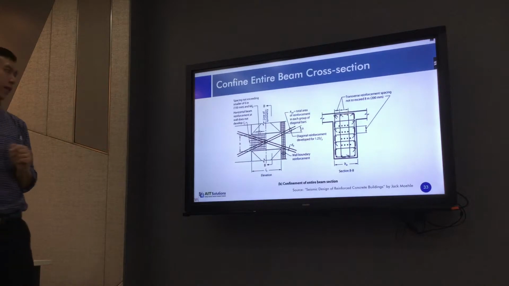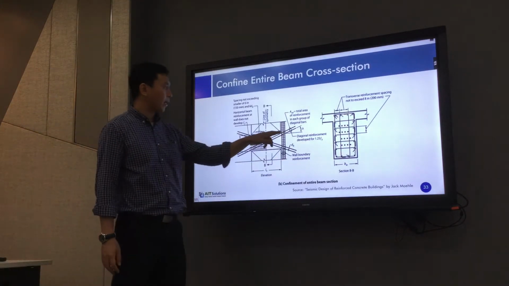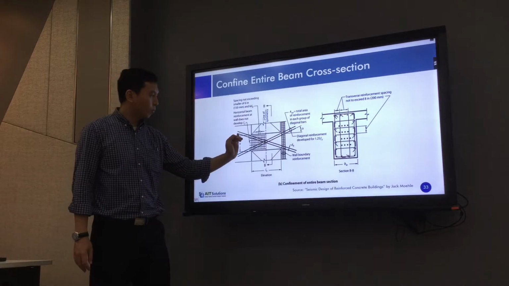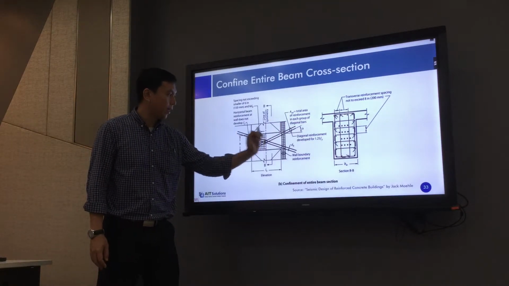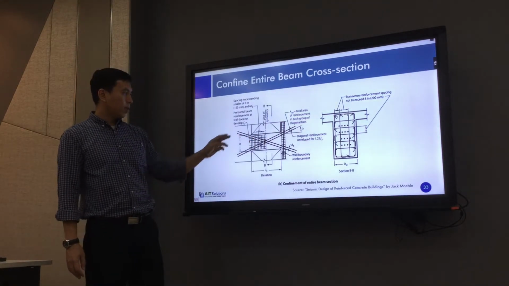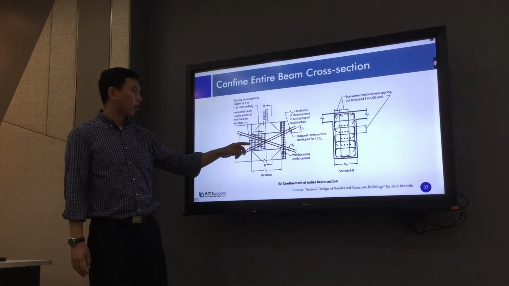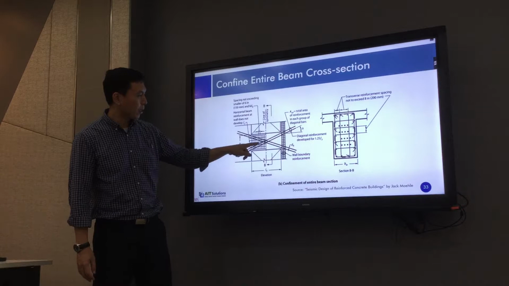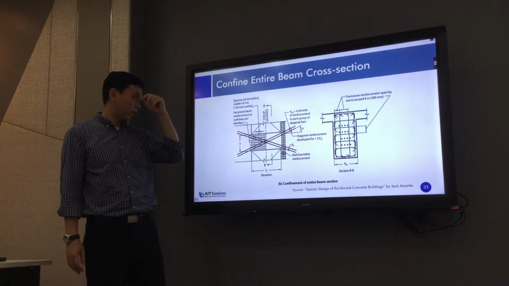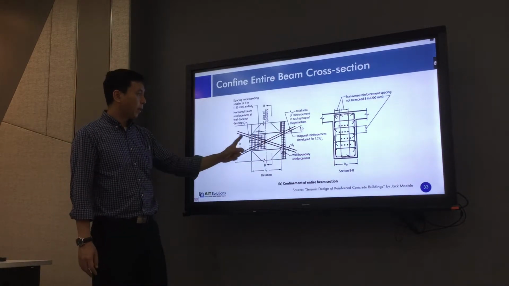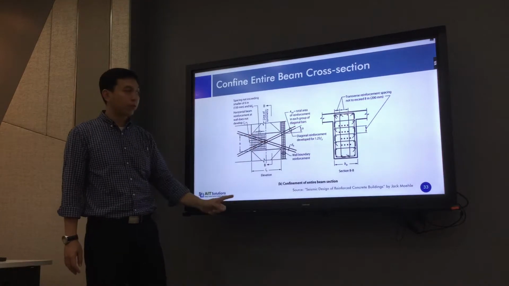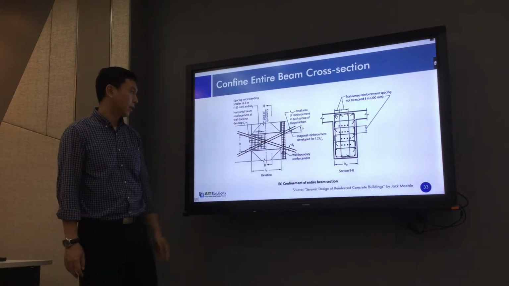And another way is you do not provide the confinement in the diagonal, you provide the confinement on the entire section of the wall. This one is easier in construction, because if you provide many confinements along the diagonal, it is difficult to install. But you may need larger confinement reinforcement in this option.